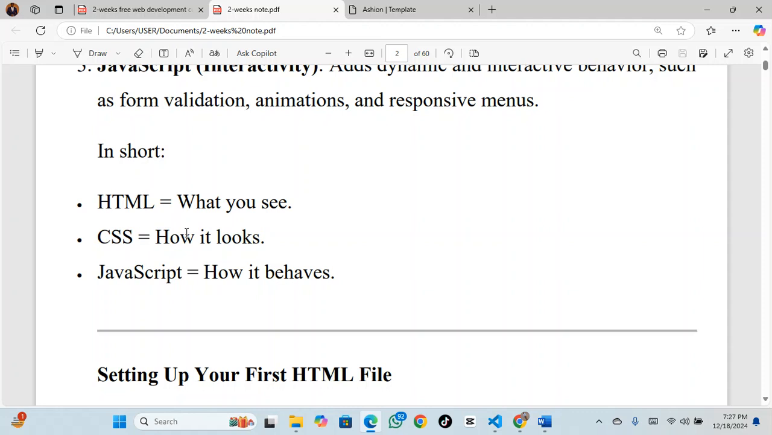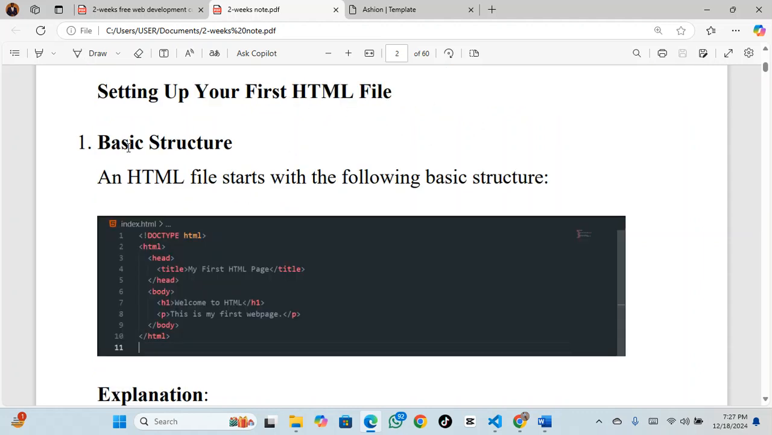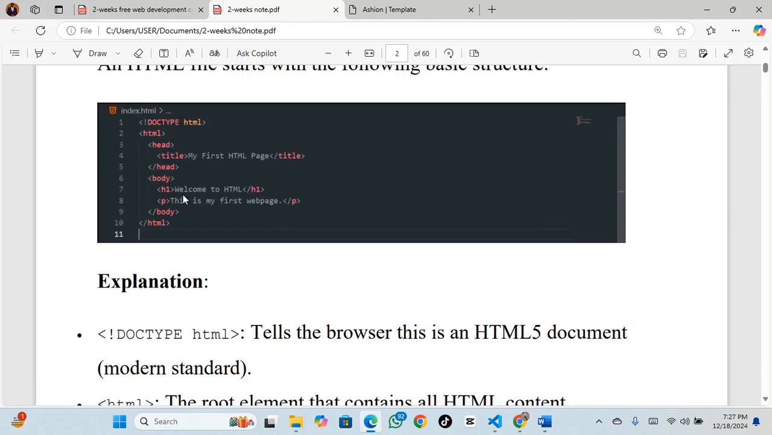And let's look at setting up our first HTML file. Setting up our first HTML file. So let's look at the basic structure. An HTML file starts with the following basic structure. So look at all of this. So this is how to create an HTML boilerplate. So let's go to our Visual Studio Code.